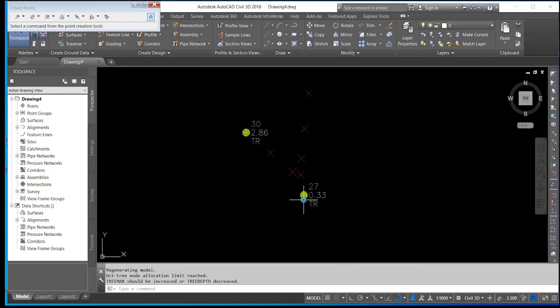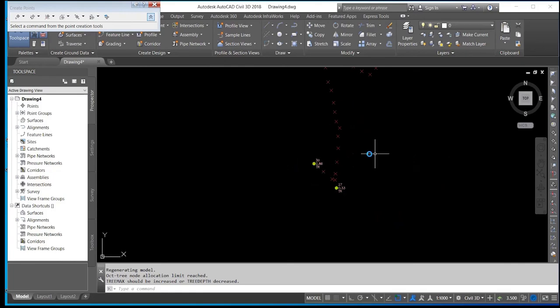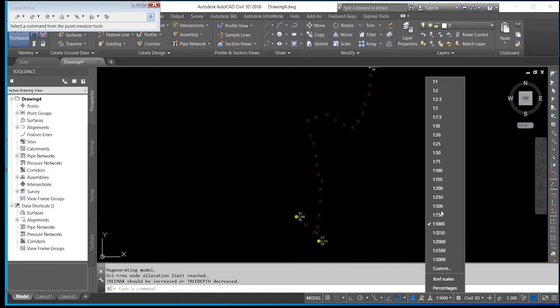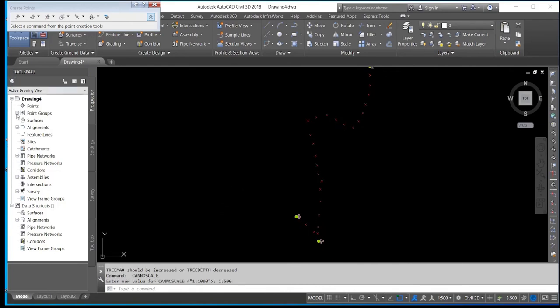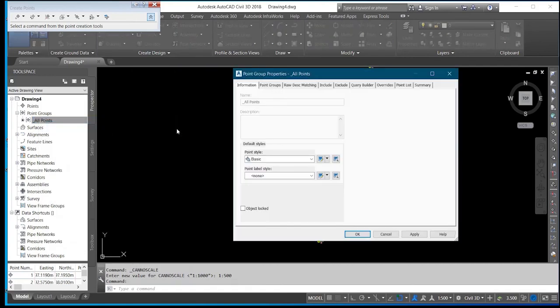Now AutoCAD Civil already detected my description TR as 3. You can see I have it on my screen here, but it's not showing other descriptions. Now for me to have that on my screen, I will come to my point group and go to all points. Then I will right click, go to properties. I will change point label style from none to point elevation description.